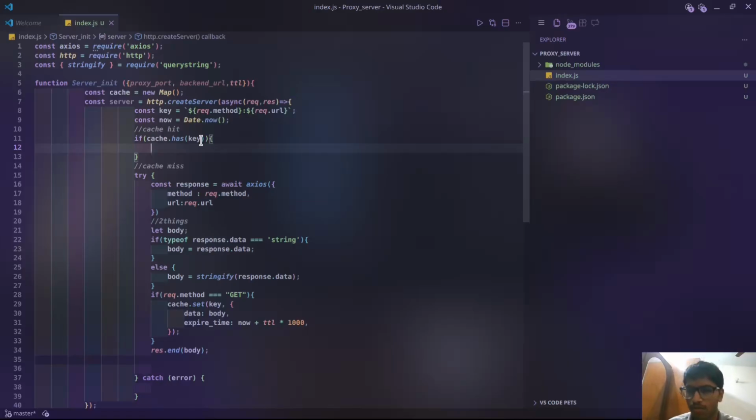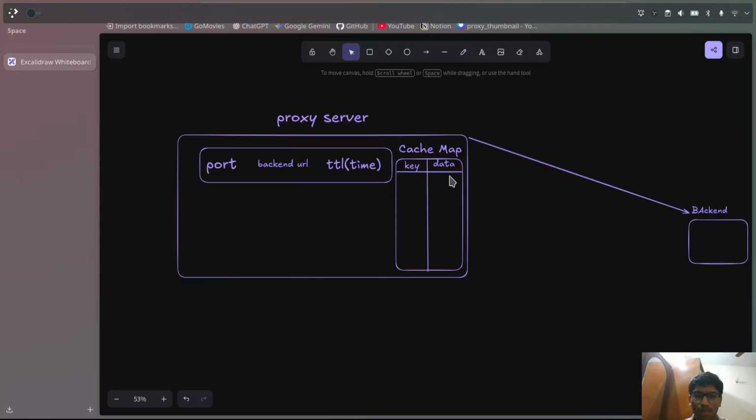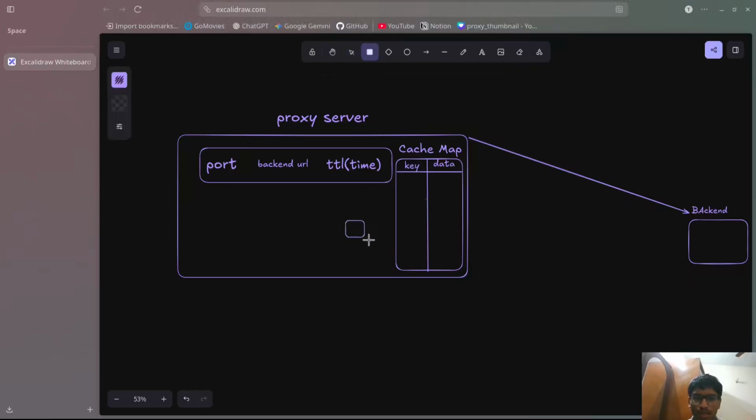What do we have to do if the cache already has that key? So we need to send that particular data back to the user. We need to send the response, right? So for that, we need to retrieve that data from the cache map. We'll use the get function for it.